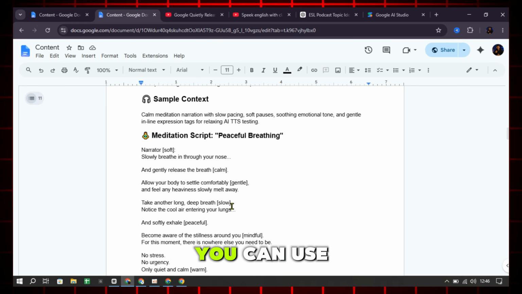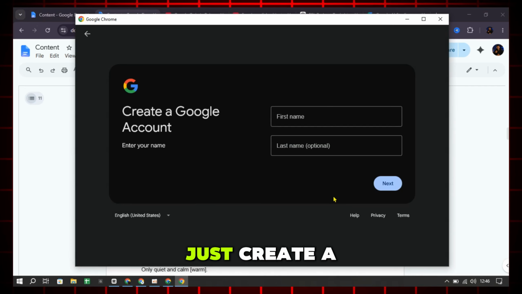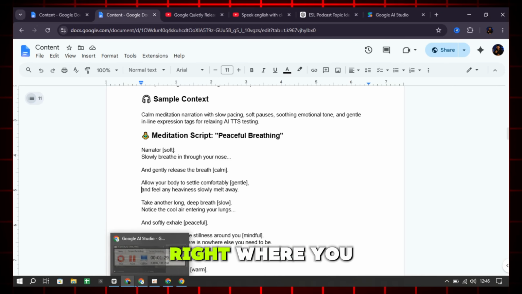And the best part? You can use it like this almost every single day. It does have daily token limits, but if you ever hit that cap, just create a new Gmail account and pick up right where you left off.